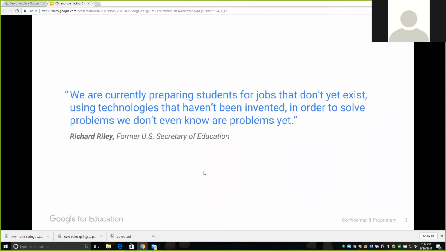So just to give some history on these bundles, I'd like to start with this quote from our former U.S. Secretary of Education, Richard Riley. He once said that we are currently preparing students for jobs that don't exist yet, using technologies that haven't been invented yet, in order to solve problems we don't even know are problems yet. When I first heard that statement, I really got goosebumps, right? Especially as a former educator.